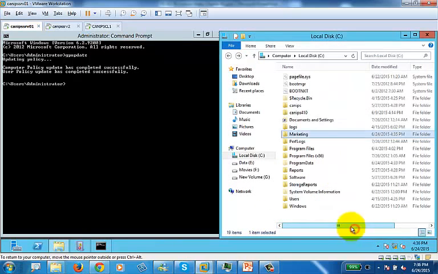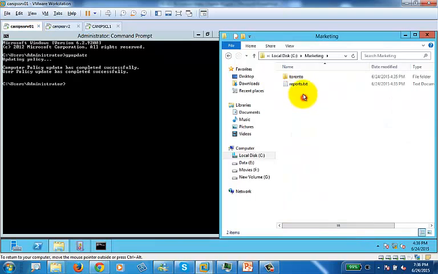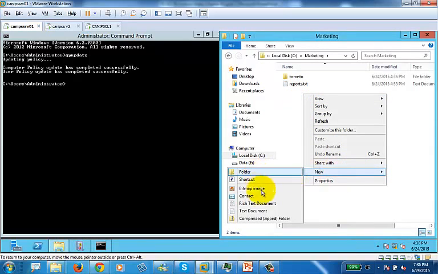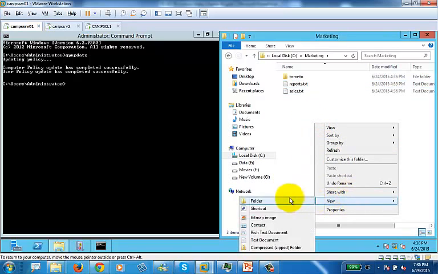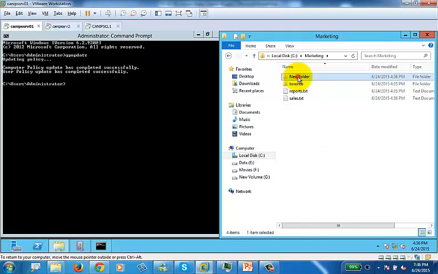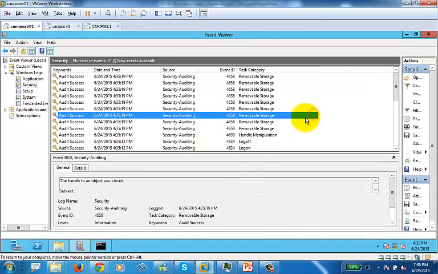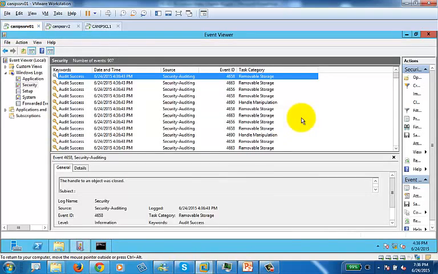Now by doing this, I would click OK, and then I'll go back to this and create a file called sales, and then I'll create a folder Mississauga. And now go back to auditing. Within auditing, now let's check that out.